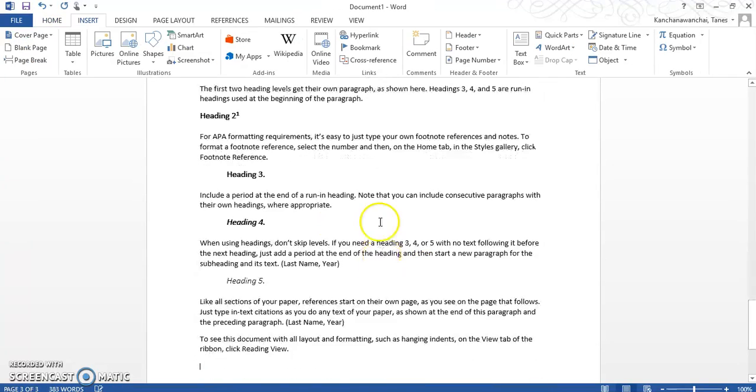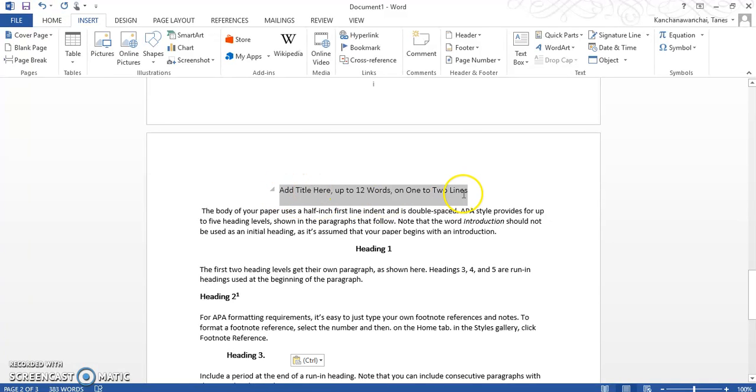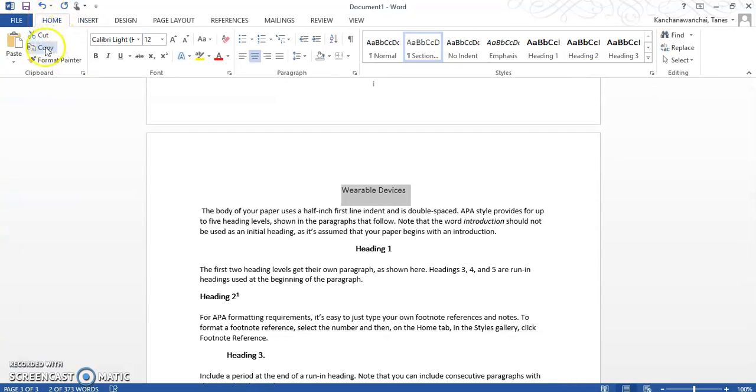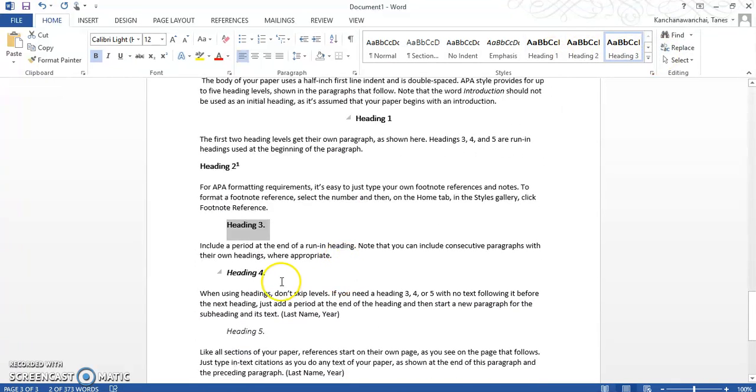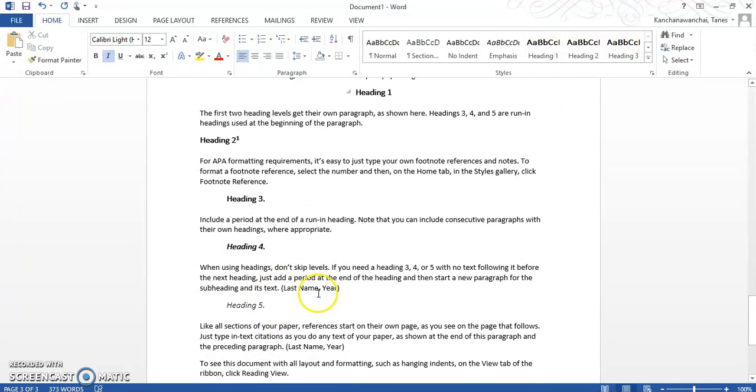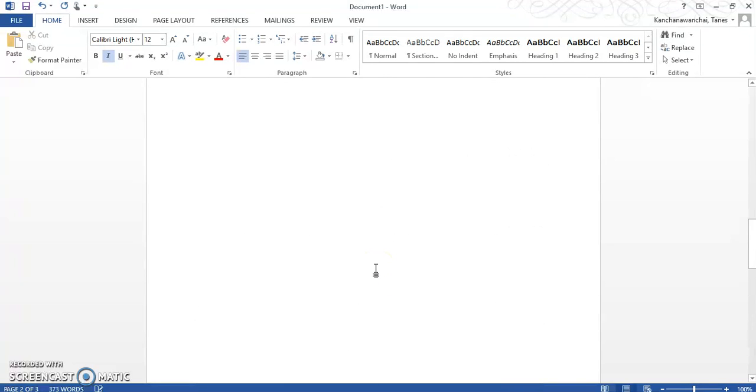Okay. And so for example, this is your title, right? Like we talk about wearable devices, right? Now I want to put the style onto this as heading 1, right? You may see we have heading 2, heading 3, and so on, right? Those are the styles, heading 5, right?